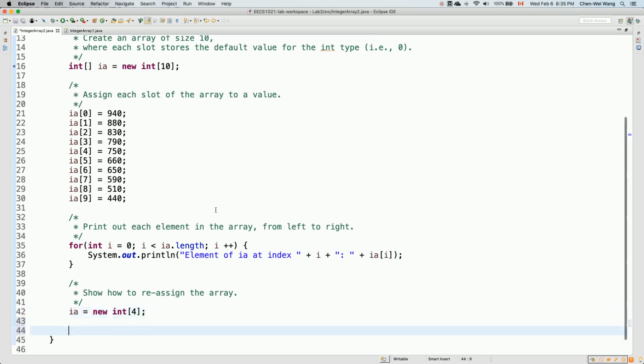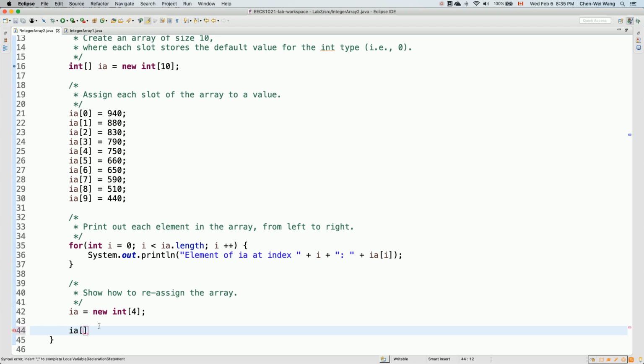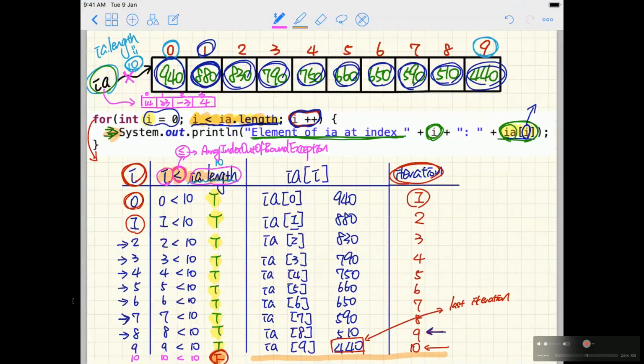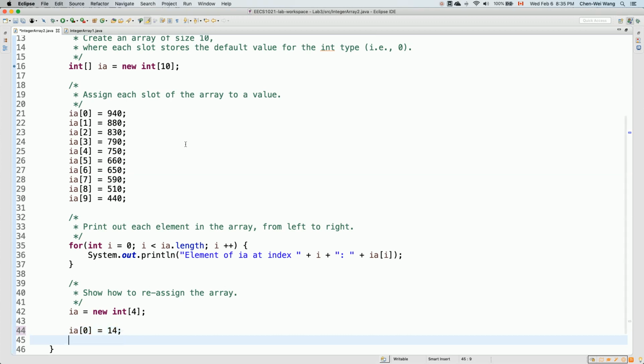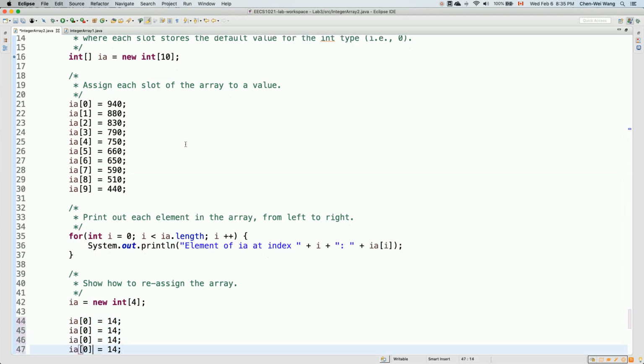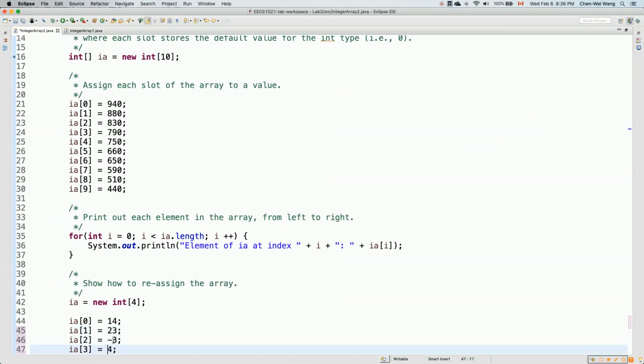And then after this line over here, IA is going to point to an array of size 4. All the elements in the array will simply be the default value for integer, meaning 0. And then I can say IA at position 0 should be reassigned to 14. Let me do that very quickly. Copy 1, 2, 3, 3, 2, 1. Oops, 1 over here. So 14, 23, minus 3, and then 4. Okay, that's what I can do.